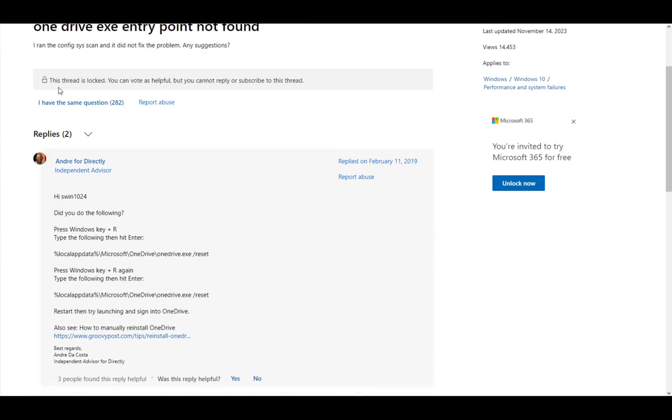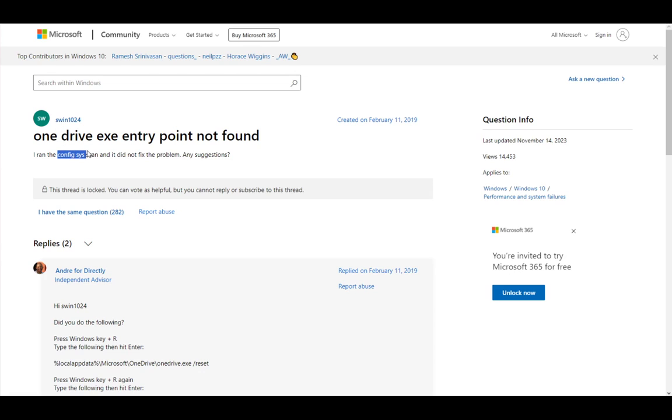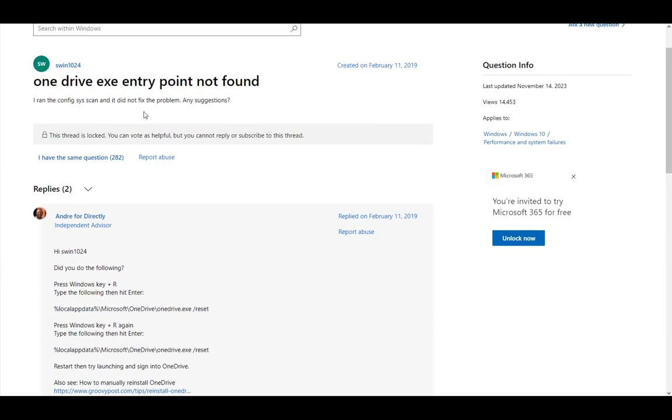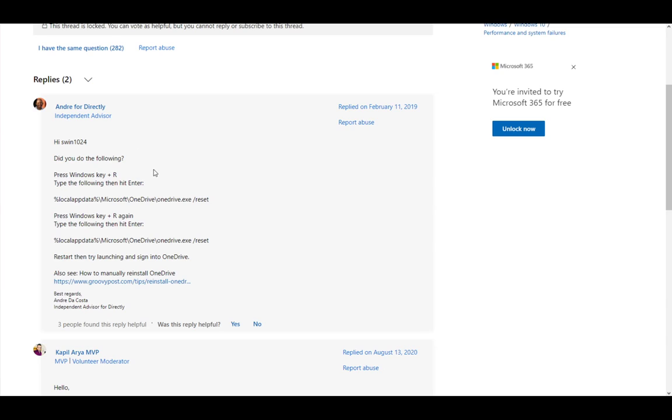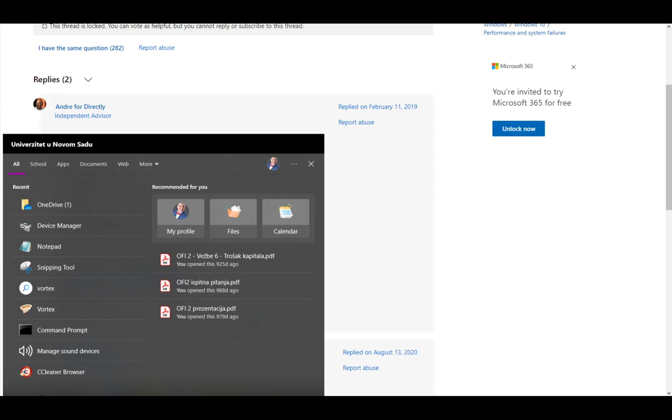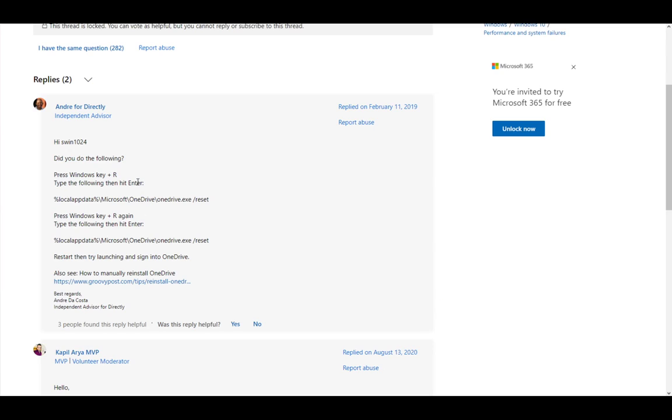Now, if this happens, you can of course always try and run the config syscan. If that doesn't work, you can try the following. Press the Windows key plus R, or you can just type in run in the search bar, and once you're here, just type in local app data, Microsoft, OneDrive, OneDrive.exe, and then /reset.